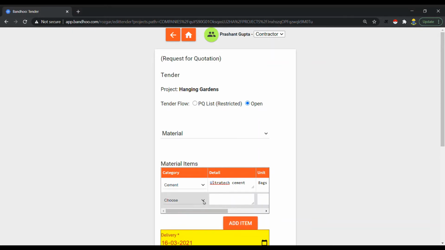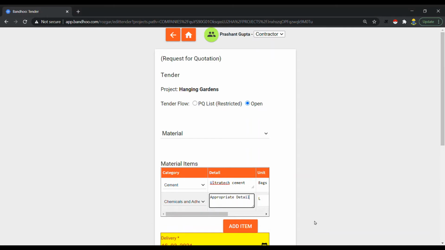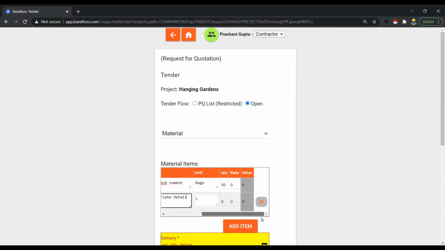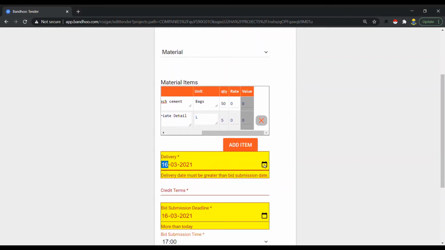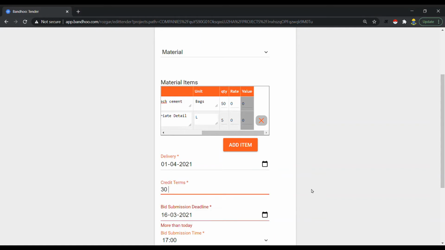You can say apart from cement, you want, let's say, chemicals and adhesives, and then you want appropriate detail mentioned here. You can mention the unit. This is liters, so let's say I'm wanting to buy 5 liters worth of adhesives, and then I come down. I can say where I want the delivery, the date. So let's say I want it delivered by 1st of April. Credit terms, I can mention it. For example, 30 days credit.